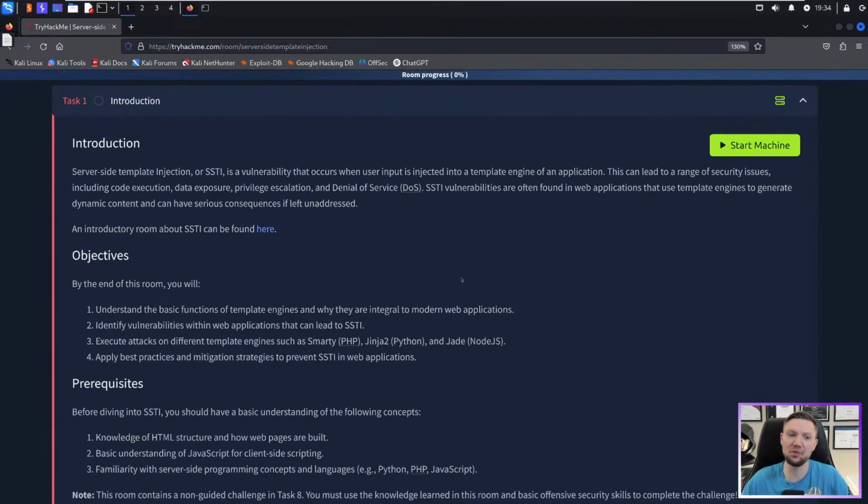Objectives. By the end of this room, you will understand the basic functions of template engines and why they are integral to modern web applications. Identify vulnerabilities within web applications that can lead to SSTI. Execute attacks on different template engines such as Smarty (PHP), Jinja2 (Python), and Jade (Node.js). Apply best practices and mitigation strategies to prevent SSTI in web applications.